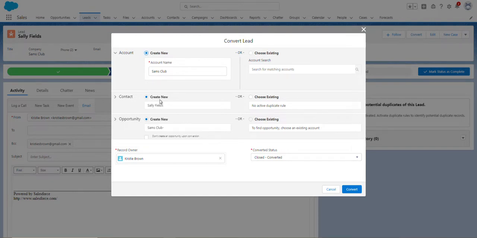Again, do I need to create a new contact? Or is there an existing one, does Sally maybe work for Sam's Club and a Walmart, and so she already exists, but I just need to create her account for Sam's Club?